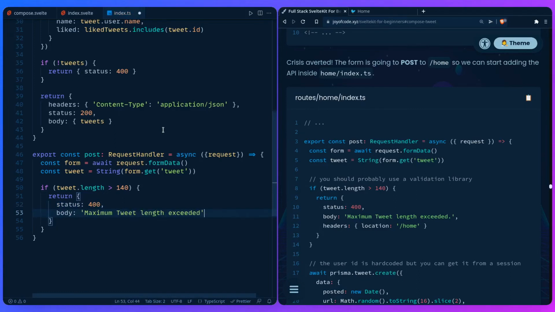And this is going to get called by our error page, right? So it's going to output this. And then we just want to redirect back to home. And that's it.